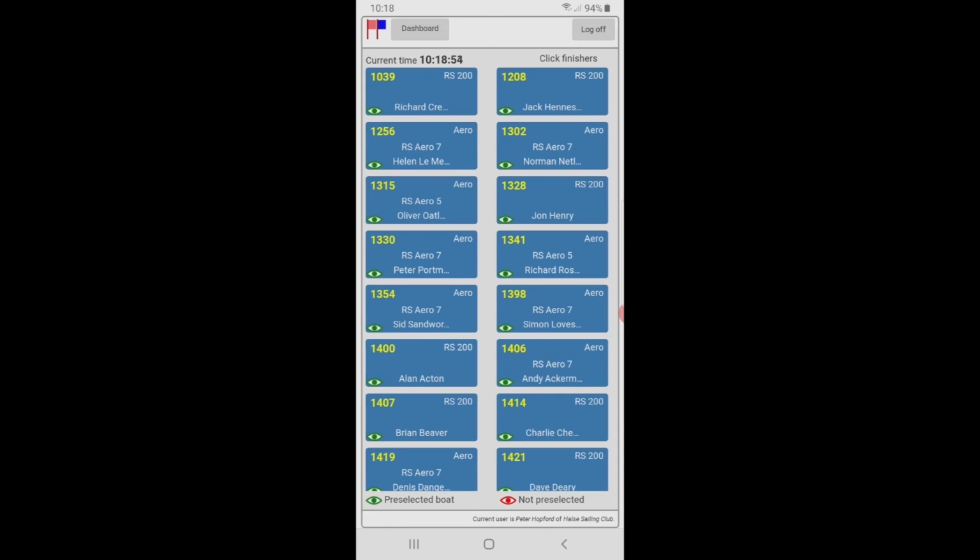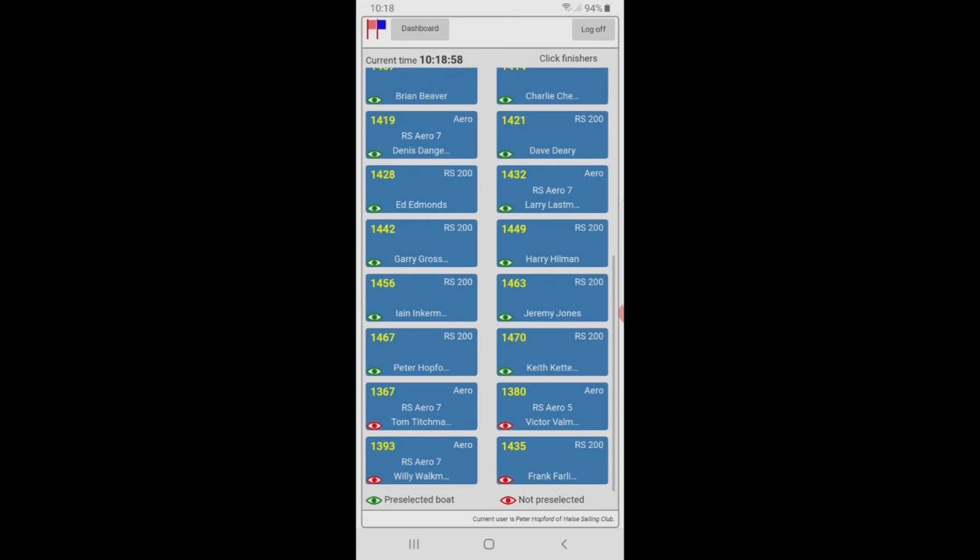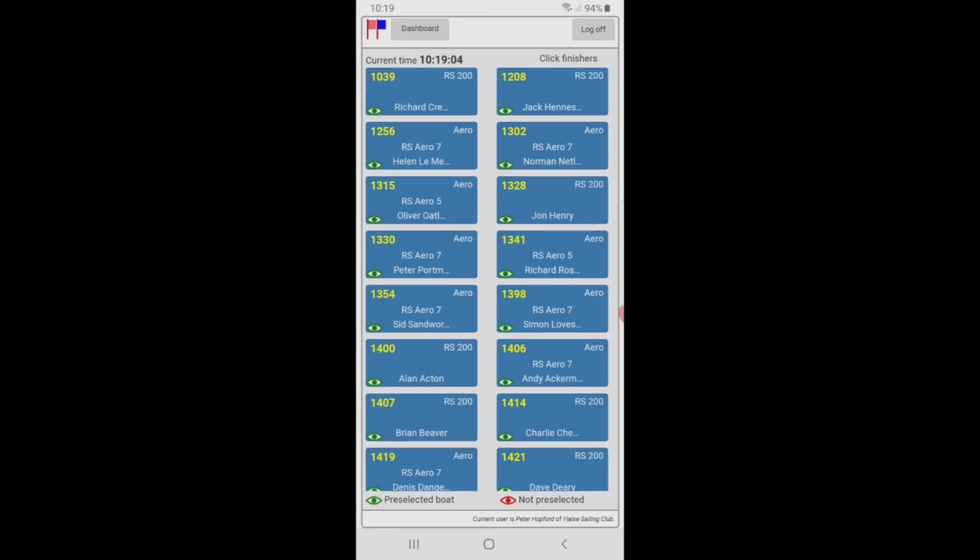Now let's move to the finish. Here are all the boats entered, with the boats that have tallied out at the top of the list in sail number order, each with a green eye. Nobody has finished yet, so all the sail numbers have blue backgrounds. The race officer clicks sail numbers as the boats finish.